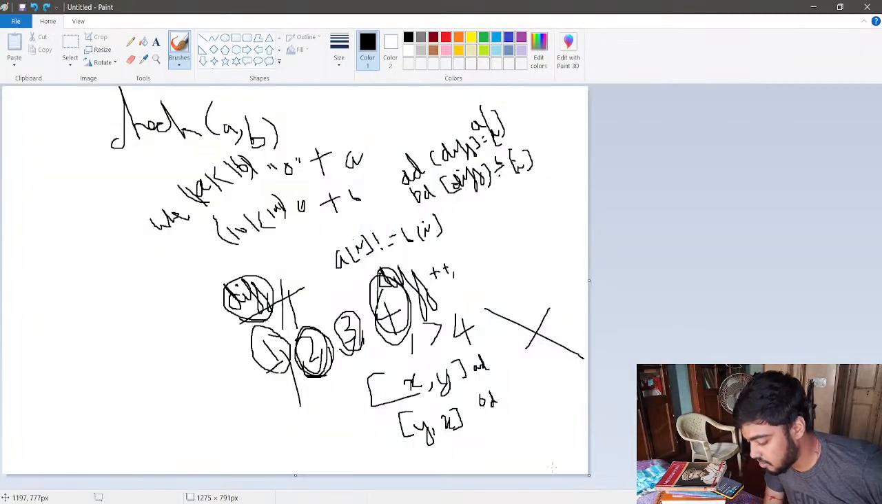So let me go for the thing. Basically you have xy and yx. Let's say you can swap these positions, so it works. If you swap these positions, it works perfectly.